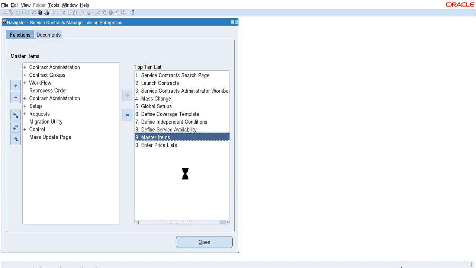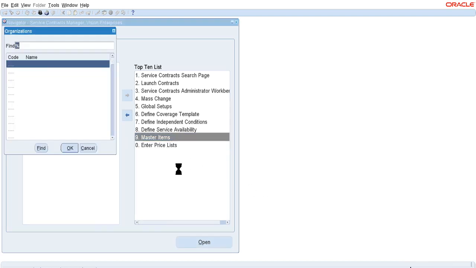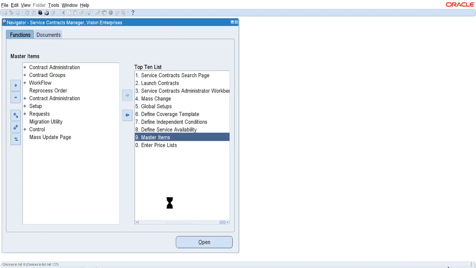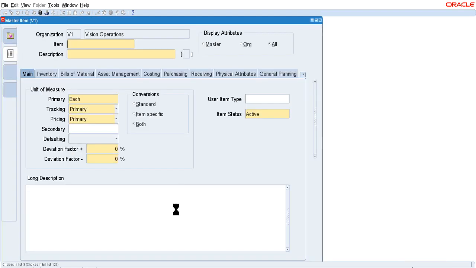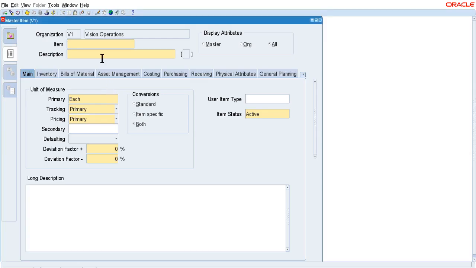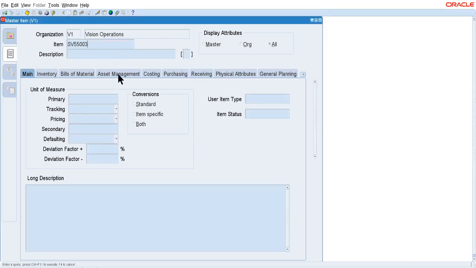So first we'll move into the inventory screen. I'm taking the vision operation. Let me go to the vision operation and then we'll check. This is the inventory organization. I'm taking this one. This is the service item. I'm going to take this. This is the service item.